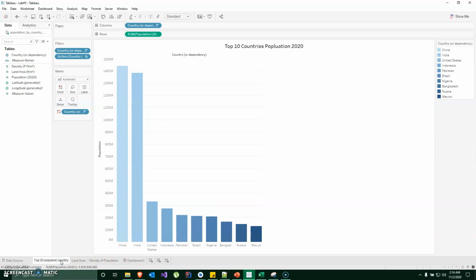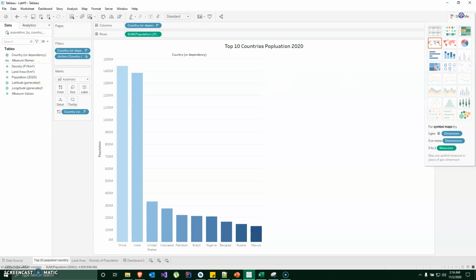So now let's move on to our first chart. This is the first chart which I made. I did drag and drop. So I dragged and dropped country right here, and dragged and dropped population right here. And then I made it into a bar chart. So I did select a bar chart right here, and it automatically picked it up. This population is a sum.